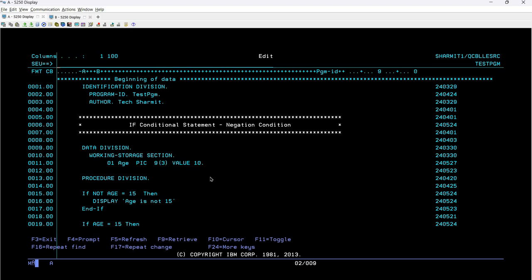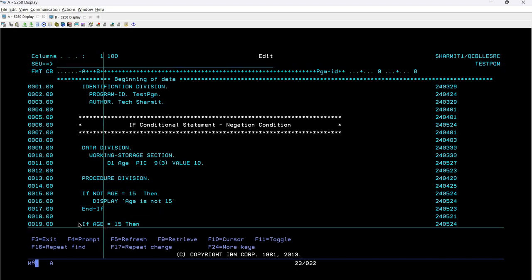So whenever in an interview you encounter this type of question, what is a negation condition? You can simply say that whenever we are using not in front of any condition, that particular condition is called a negation condition, because there we are checking for negation, negativity. Negation means negativity, and negativity means the opposite thing. So if you put not in front of any condition, that condition is known as negation. So this is a negation condition and this is the normal condition.